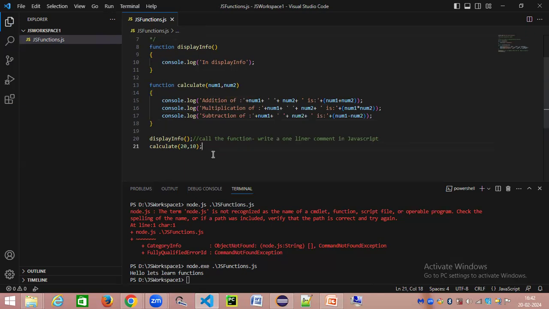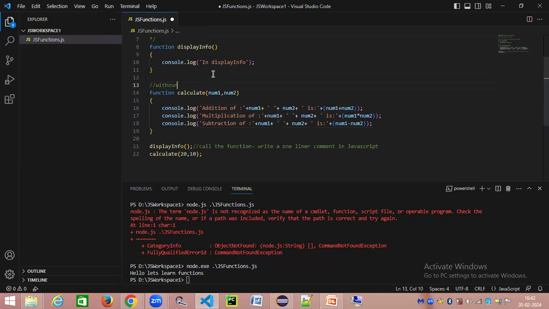So we are good there. We don't need to worry about that. So this is purely without any return type, but with function parameters. This is the thing which I wanted to highlight here.